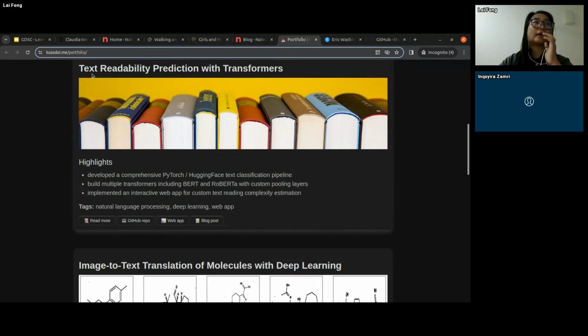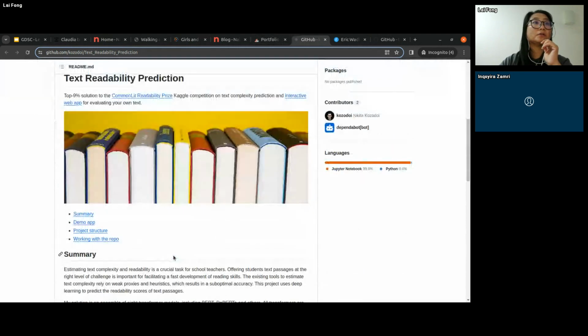The first one is text readability prediction with transformer, and it has a simple highlight on what libraries have been used, what machine learning framework it is trying to use, what neural network it is trying to use, and all. So then you have also linked it to the GitHub repo.